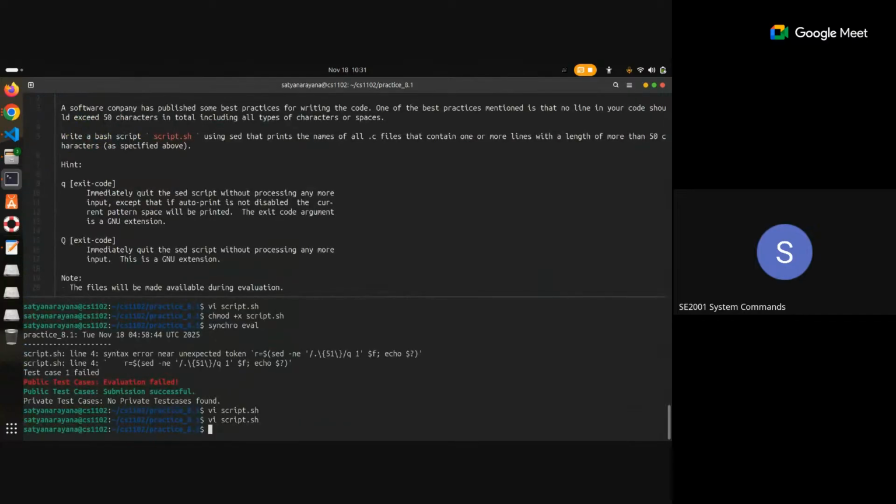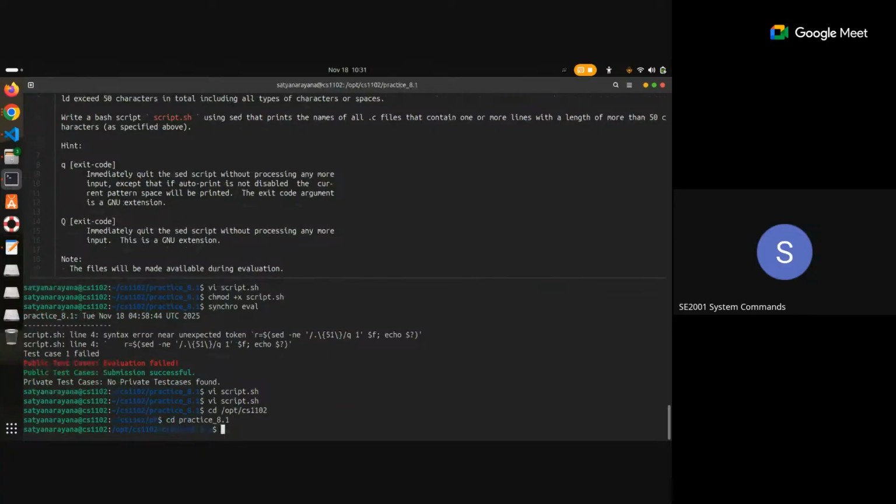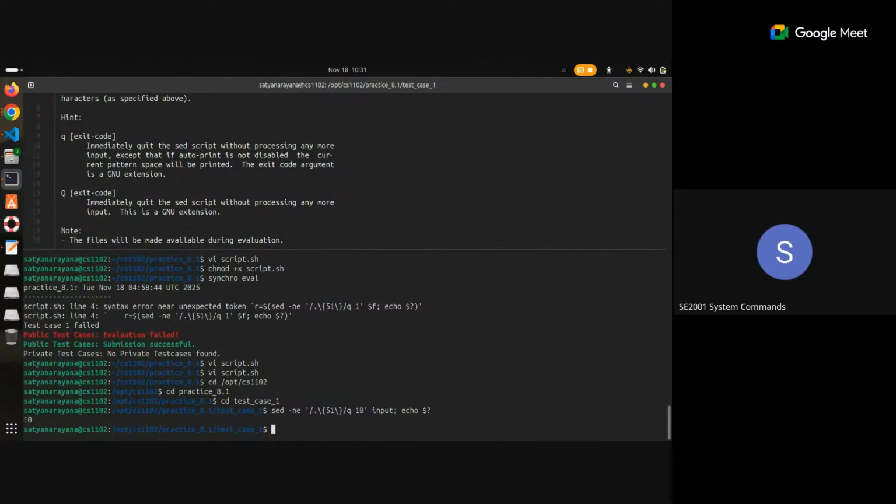I'm writing it as two commands, but instead of it, what I do here is: cd to my CS, then my practice 8.1, cd my test case 1. So my earlier command is already there, and I can write another command here. This input is processed. After the input is processed, I can do that echo next, followed by a command. Yes, I can do that. That's okay. It's working.